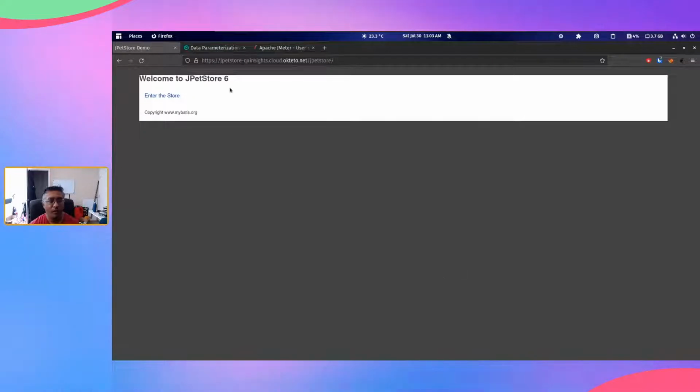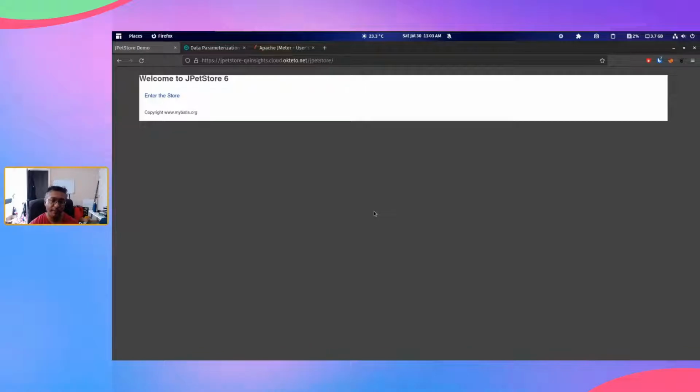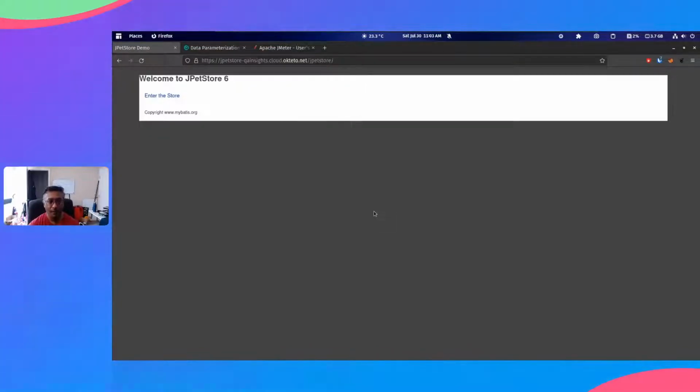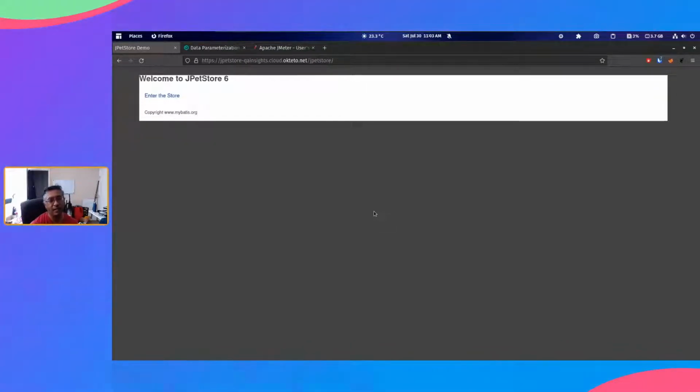Okay, let me quickly open the pet store. In the last session, we saw how to record the JPetStore, and we recorded a simple flow where we are able to add a random item to the cart, and then check out. And first, before we see data parameterization in JMeter, let us understand why we need data parameterization.